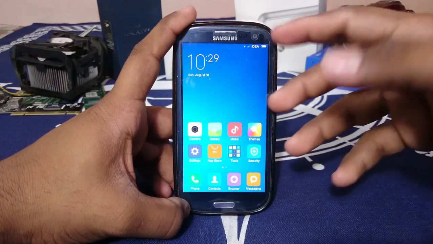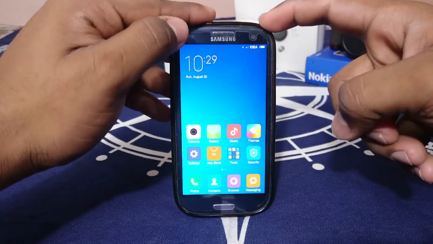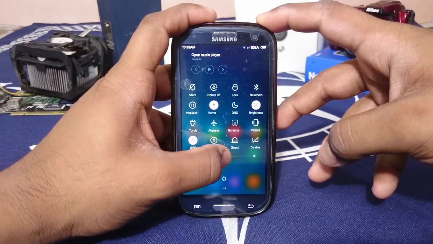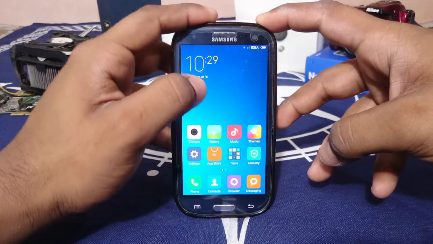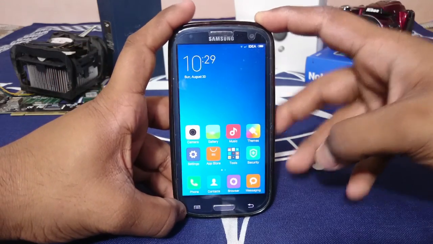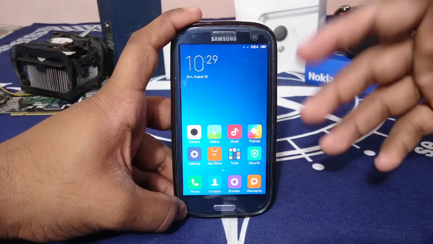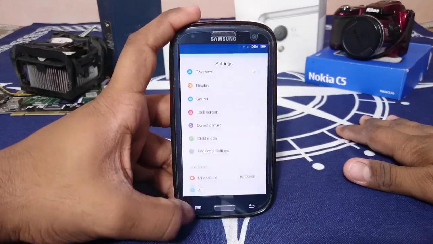So here it is. This is the stock launcher, which is the MIUI launcher, and it works pretty nicely. It has its own features list, like custom themes, custom animations, such and such. You have a lot of stuff. Let's get into settings and show you guys.